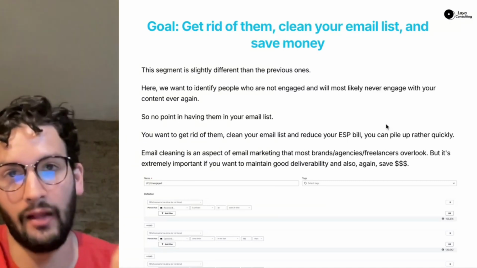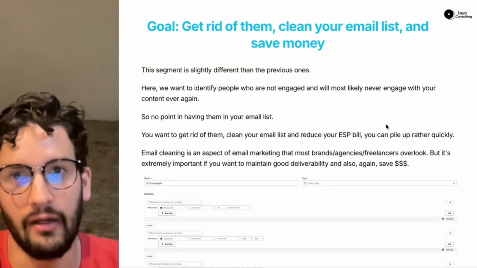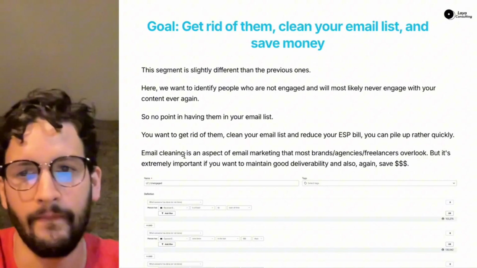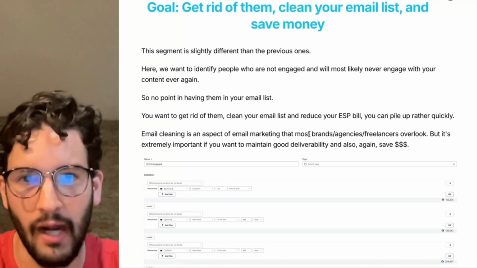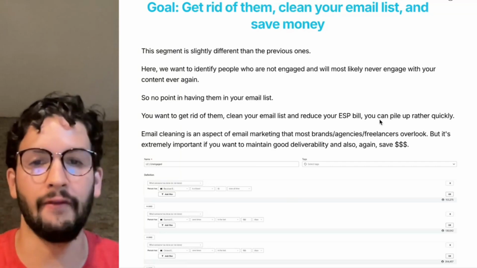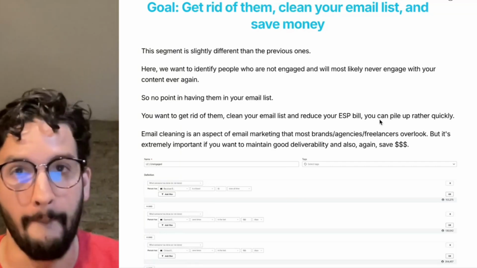That actually can pile up rather quickly. For example, Klaviyo is quite expensive if you get a bunch of people there. So just basically get rid of people who are not engaged anymore with your content, okay? Email cleaning is an aspect of email marketing that most brands, agencies, freelancers overlook, but it is extremely important if you want to maintain good deliverability and also, again, save money.